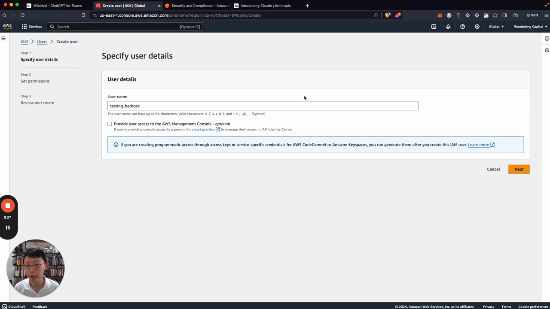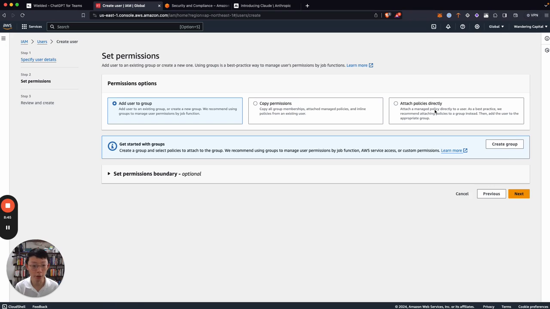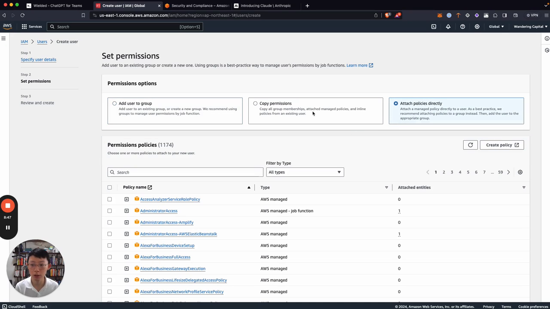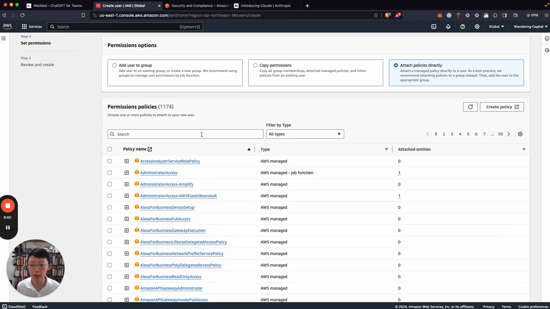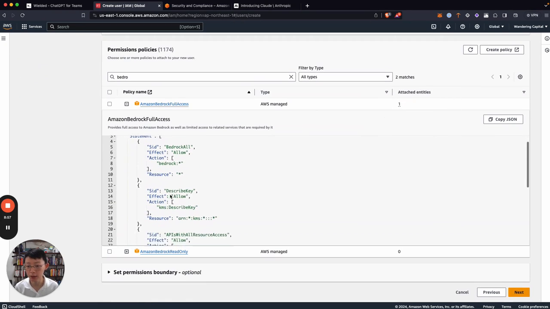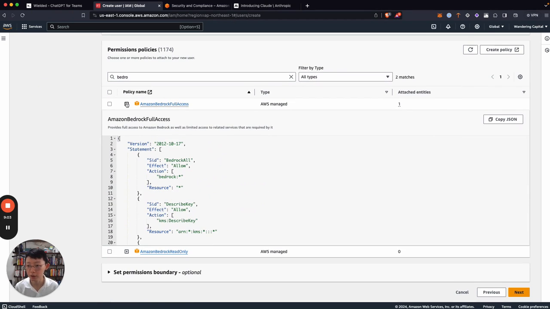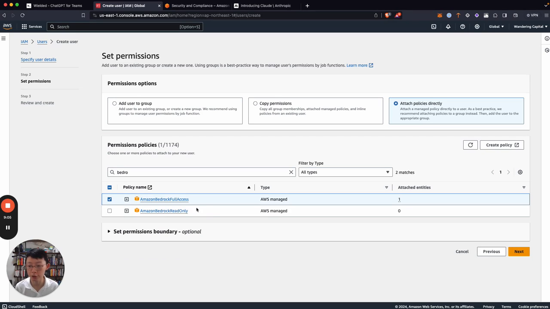For the name, you can put something like testing Bedrock. You don't have to check this, because this is not a user that needs to log into the console, right? Once you are here, you might want to attach the policy directly. So instead of giving it all access, actually just search for Bedrock, okay? Once you are over at Bedrock, you can see there's the policy that allows you to describe, pass role, and all of that. So this is the policy that you want to attach to this user.